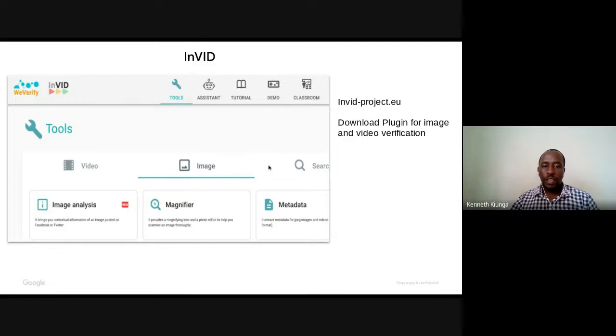So let's start with InVID. InVID is a project by the EU. It's free for journalists. But if you're using your laptop or your computer, you can download the plugin, because it works with the plugin. That's the link.